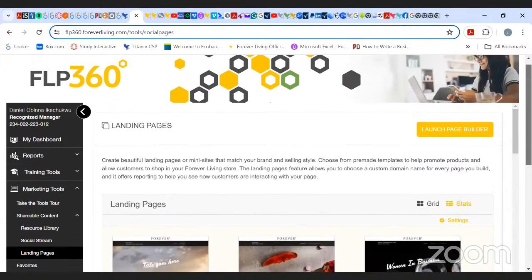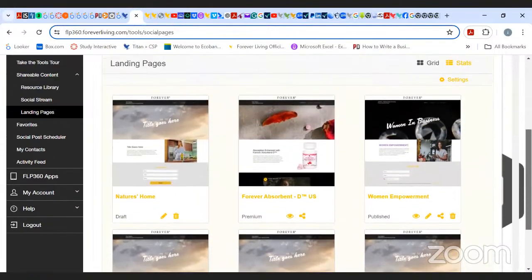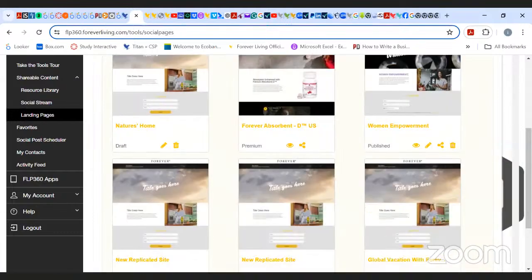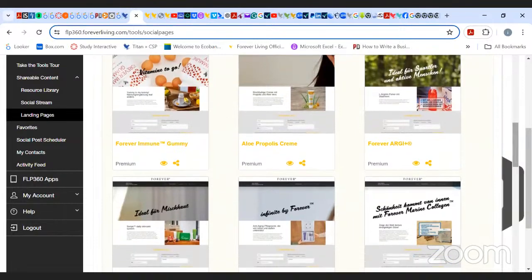Now, like I said earlier, there are so many templates, so many pages that you can choose from. This is for Absorbent that we just launched. But after going through all this, the first thing I always advise: don't be in a hurry to say, I want to build my own landing page. Don't be in a hurry to say, oh, this is not smart enough for me, or I want to do this, I want to do that. There is no need, guys. There's no need to recreate something that is already there.